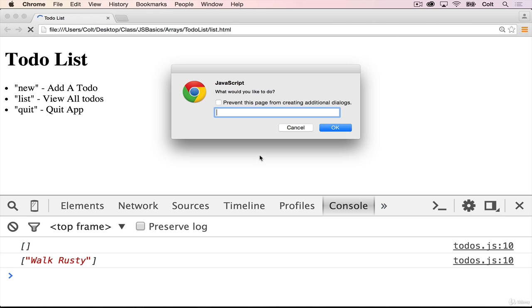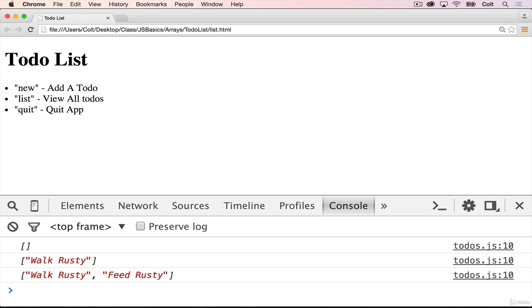Let's add one more. So new. And this one will be feed Rusty, and list. And I now have both items in that array. So now to end this cycle, I'll type quit, and I don't get prompted again. So that's our goal here.